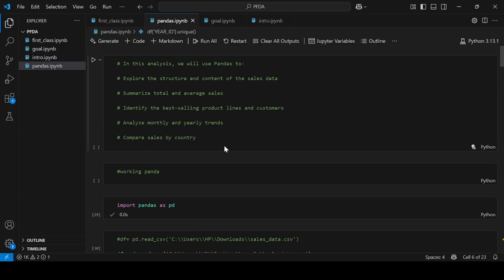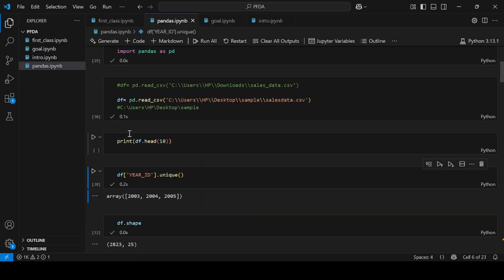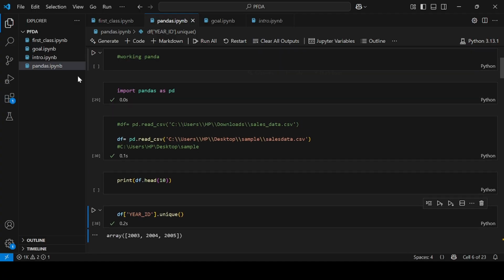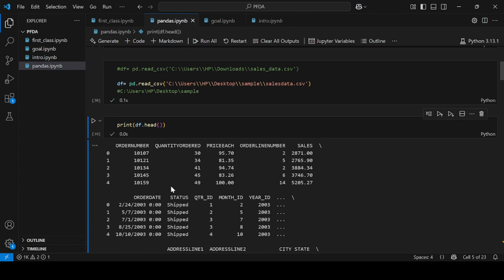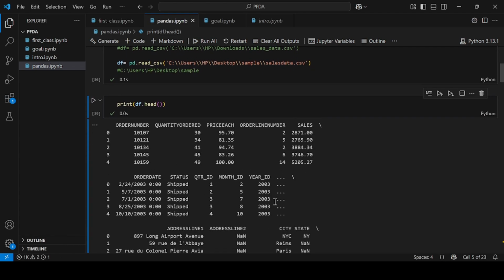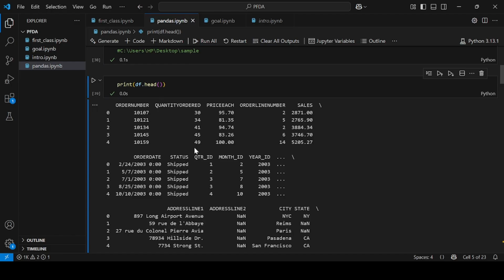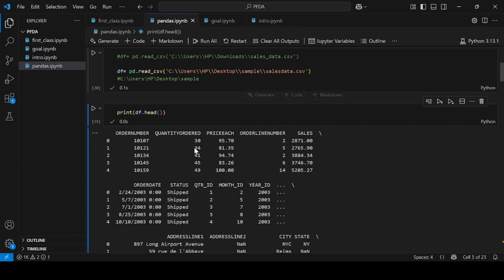So I think to an extent we already understand what this data entails. But one more thing, what kind of data? What are they selling? So let me check again. Where's my dot head? Okay, 10 is too much, so let me just take this out. By default, it returns 5, like I said. Another thing is that we checked before, we had 25 columns here, but I can't see everything from here.